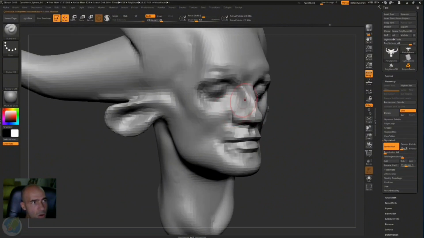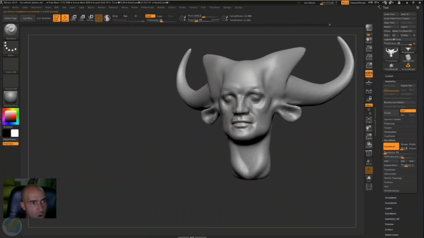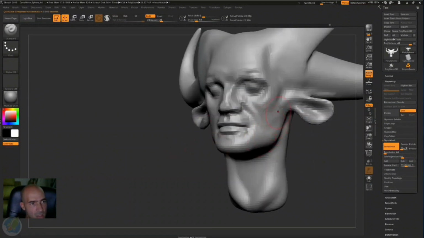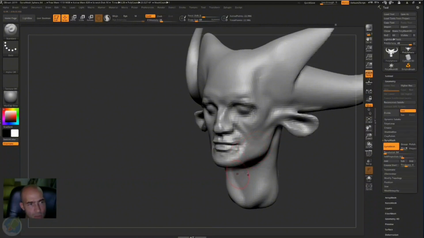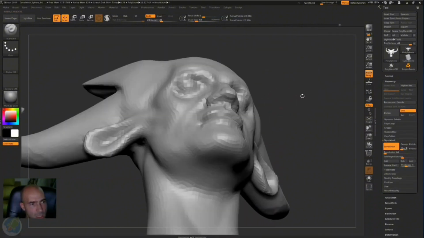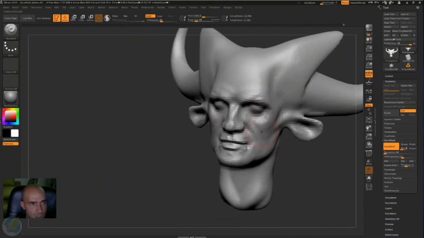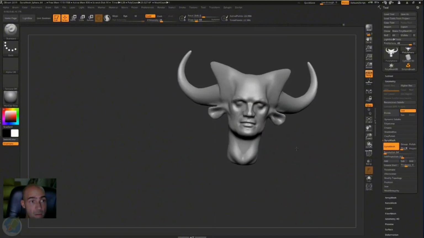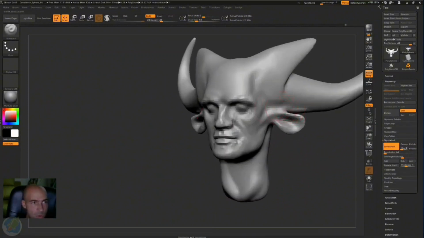And now this model that I'm doing, that I did only with standard and move brush, you can do this. Of course, you have to have a tablet. Without a tablet, it will be difficult, but still, you don't need a lot of brushes to start. Move brush is one of the most important brushes, and standard brush, of course, is the second most important brush.